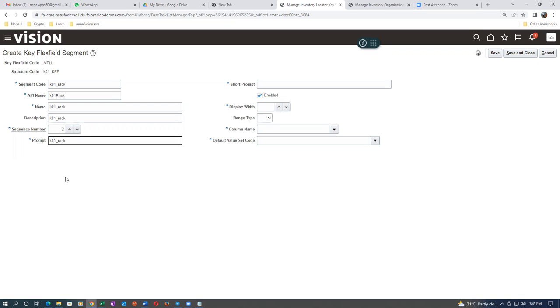There are three things which have to be compared: one is serial generation, one is lot generation, and one is locator. I'm going to compare everything and show it to you. Let me first complete this, and then I will come to the comparison.